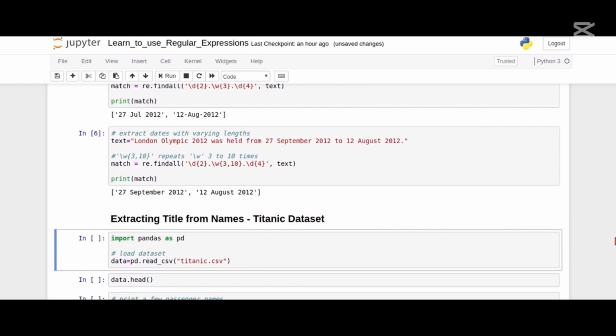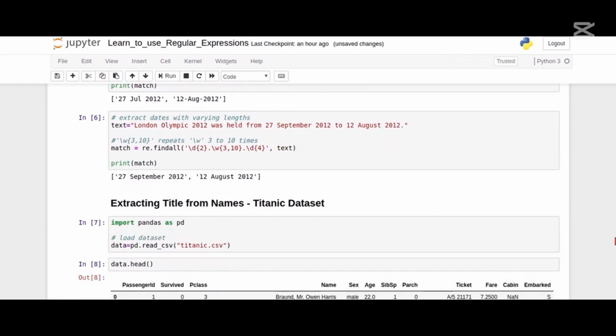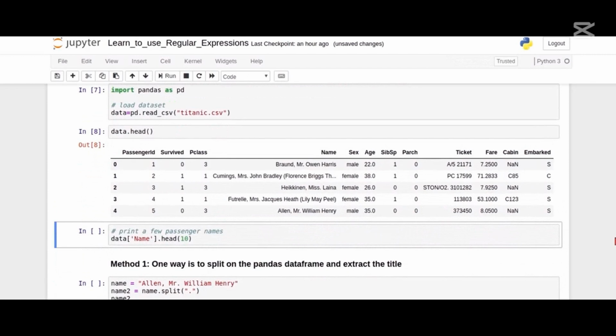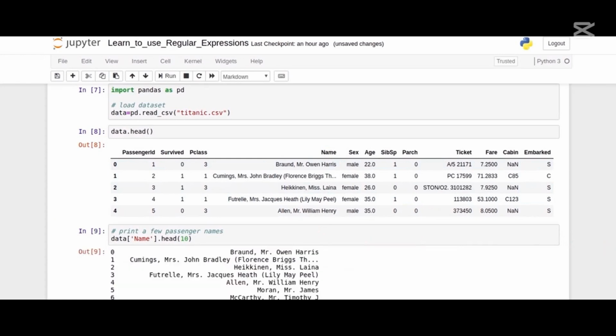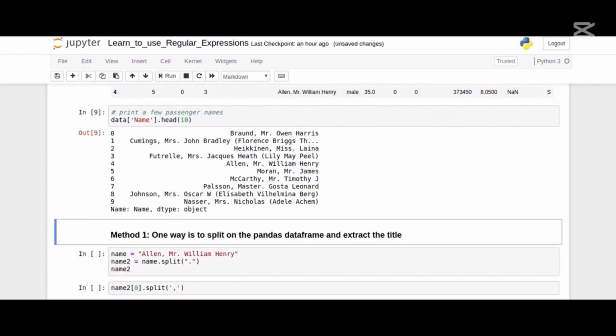Now, let's work on a data set, the Titanic data set that you're all too familiar with by this point. We're going to use the names column and extract the titles from them. So first, we'll import the pandas library and load the data set. Let's look at the first 5 rows using the .head function, and you're very familiar with this. We're going to be working on the name column for this video. So let's print the first 10 names here. Okay, here we go.